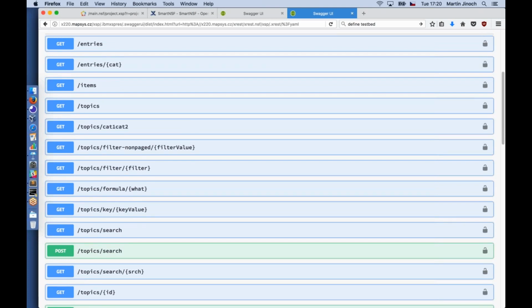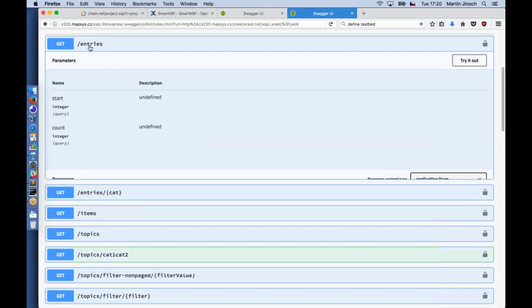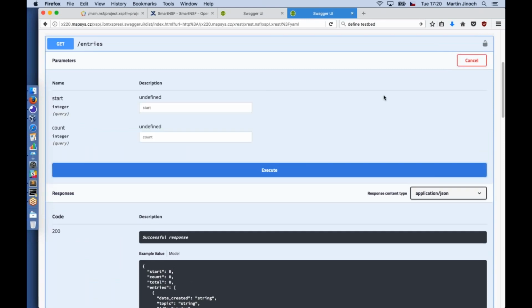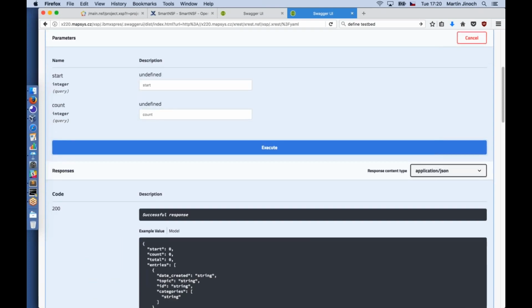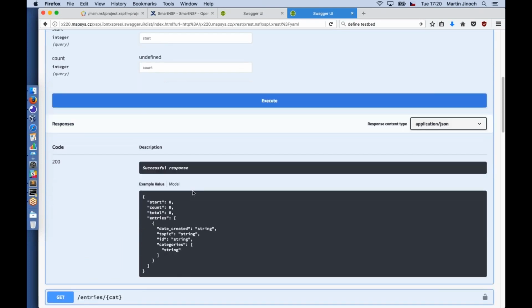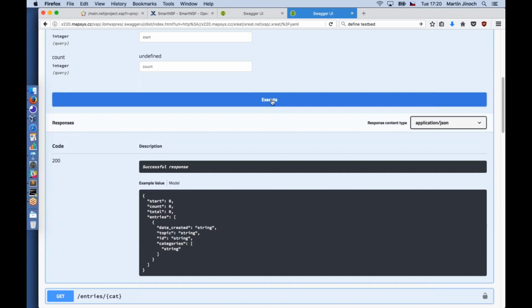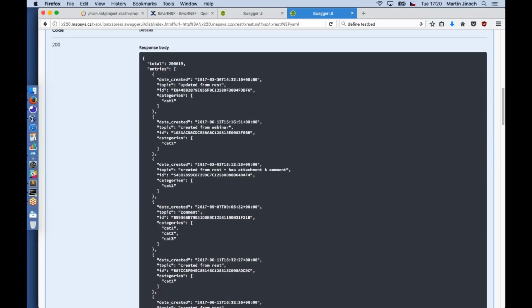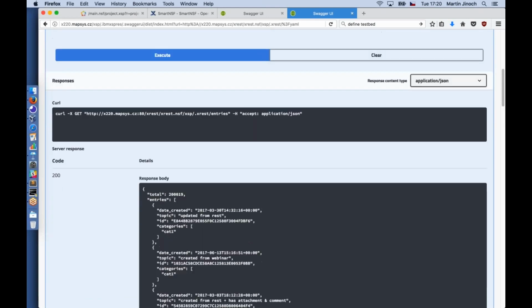And even better, please open the get entries. So if you open it, you find all the stuff about the parameters you can give, and you can try it. You can execute the call. So when you execute it, you will get back the whole document model. So you can try out the whole API.